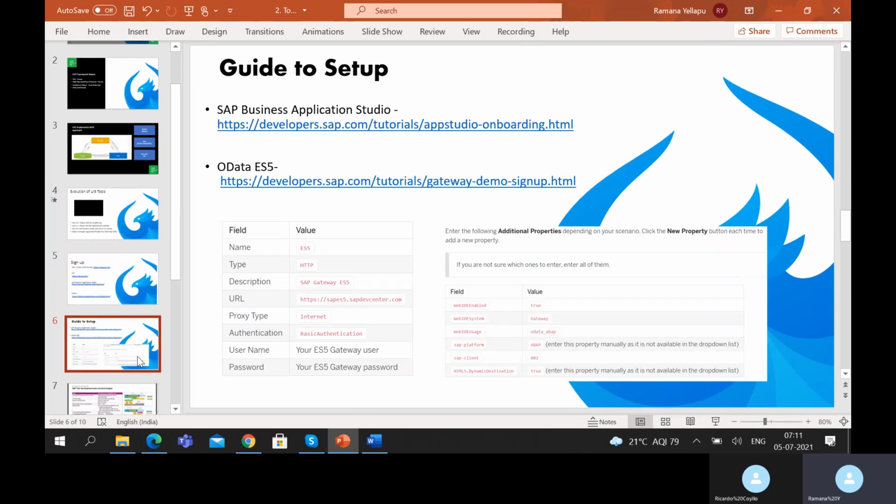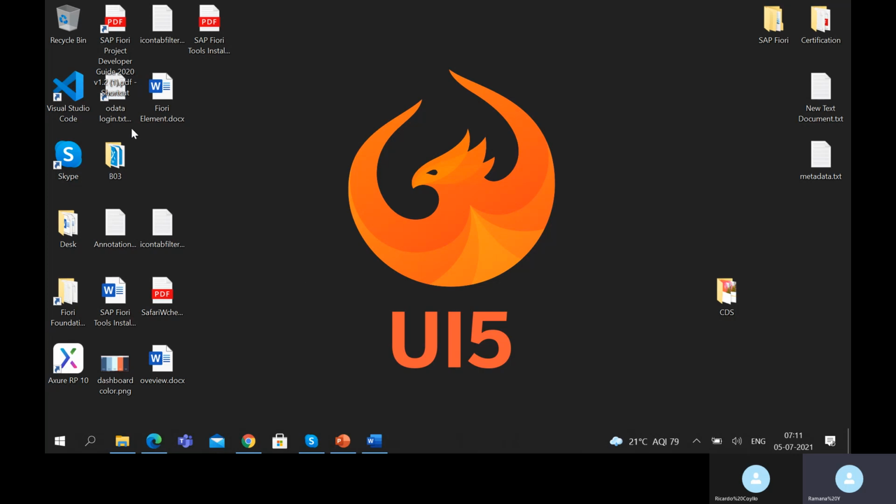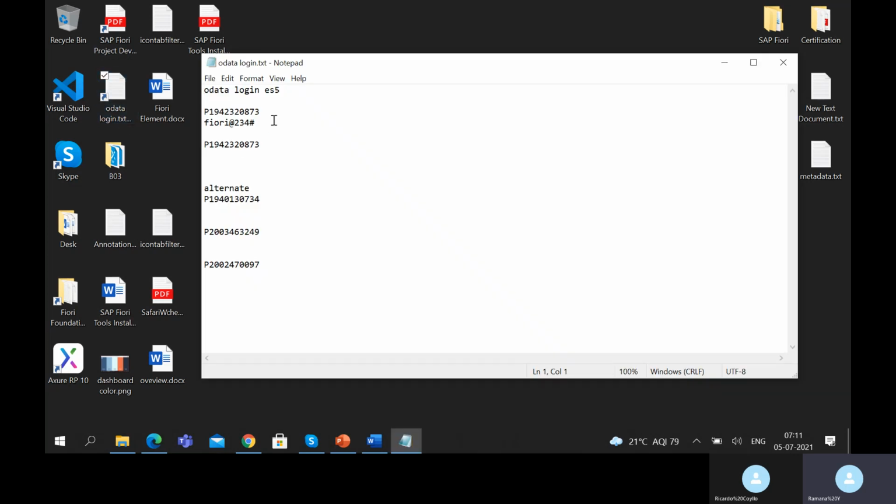Now, one more thing to do: once we have this, we should be able to add the connection endpoint. Whichever system endpoint we want to connect to, we should be able to add that endpoint connection in our SAP Cloud Platform. So how do we do that? Once you have signed up for the ES5 account, you should make a note of the credentials in a notepad. I have my user ID here. Keep this handy always.